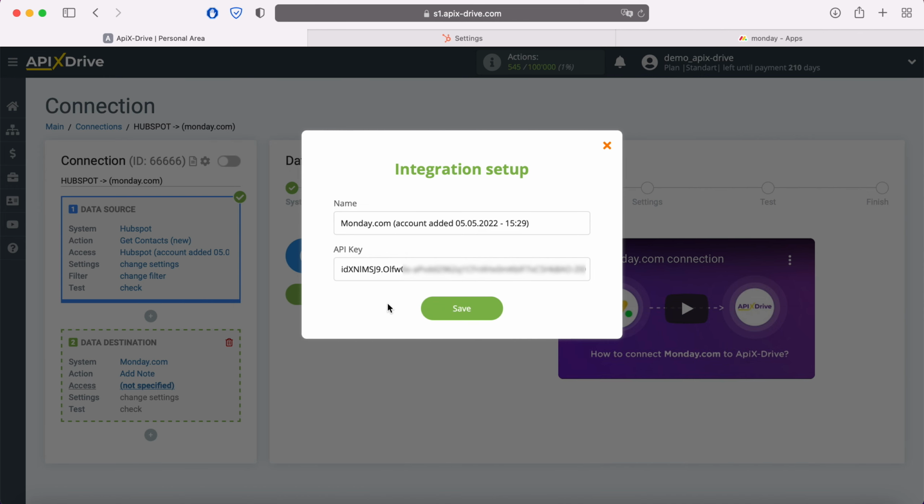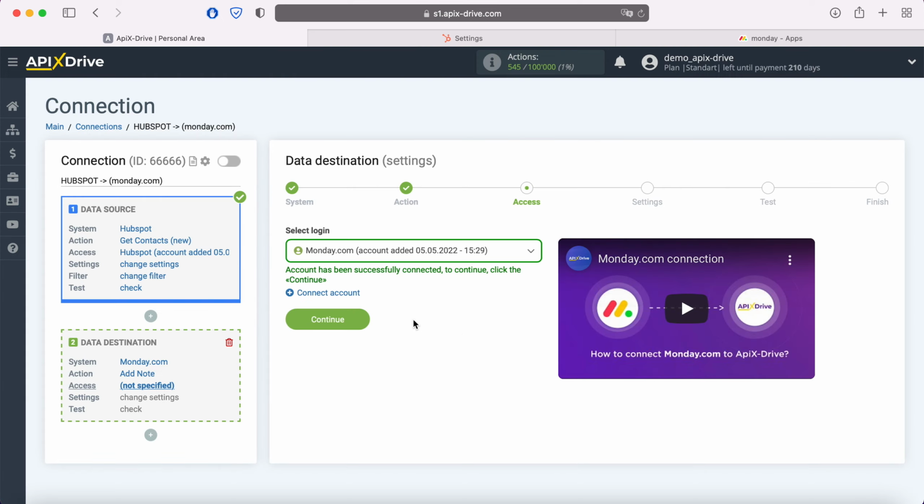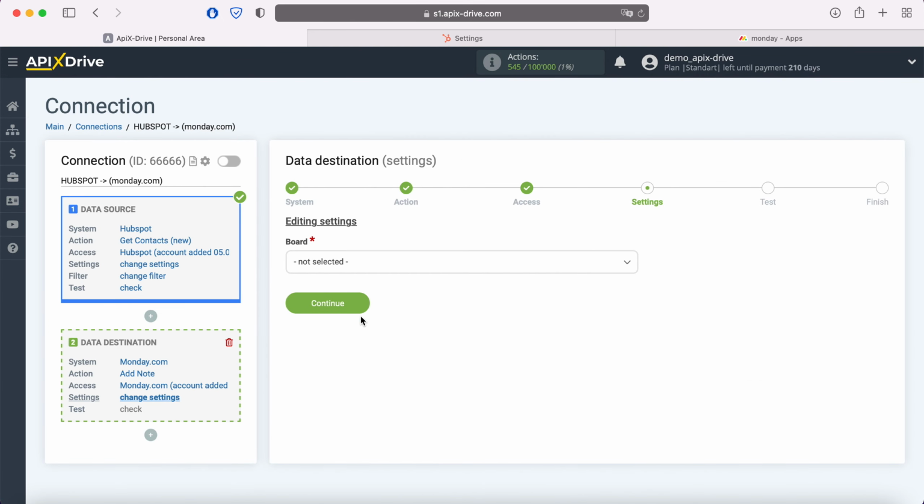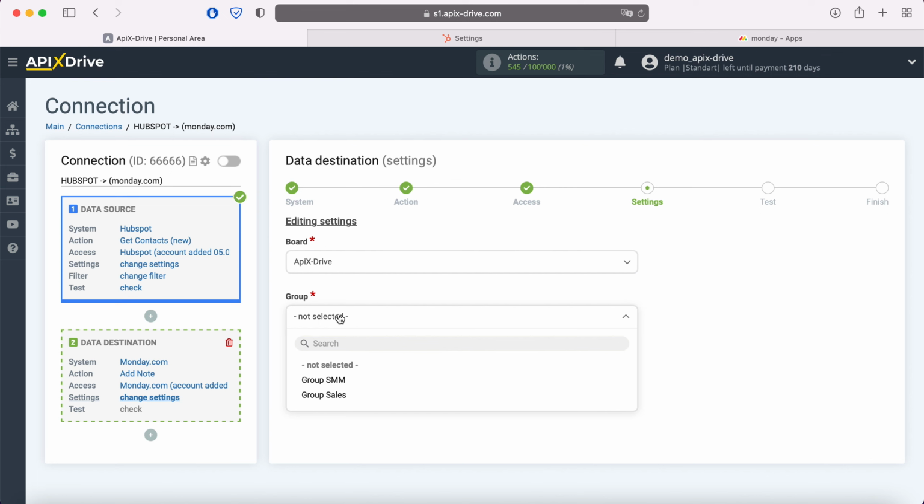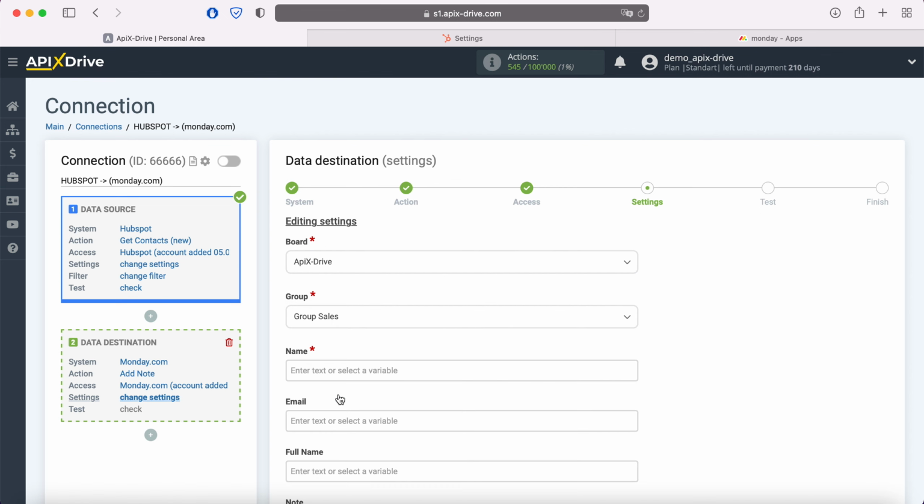When the required field is filled, click Save. When the connected login is displayed in the list, select it. At this stage, you need to select a board to which new entries will be added with each new contact from HubSpot. Also specify the group. Now, you see the monday.com fields for creating a new note.